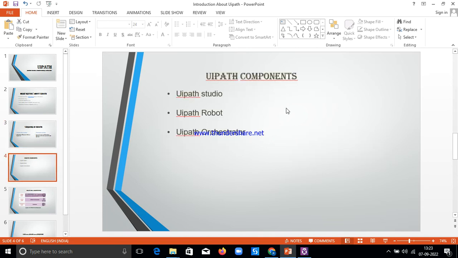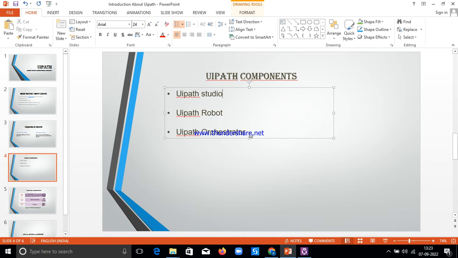Now we will understand what are the Uipath components. There are three components: Studio, Robot, and Orchestrator. Uipath Studio is what enables us to develop the automation design workflow in the Uipath Studio. Uipath Robot means we will execute the robots by using Uipath Robot.